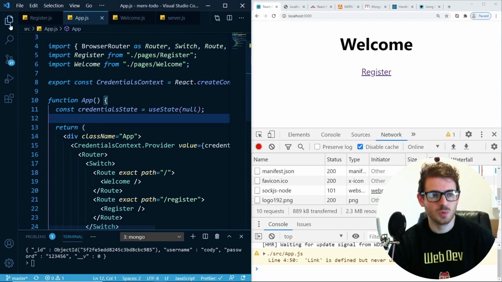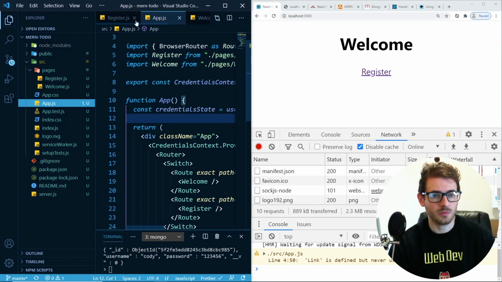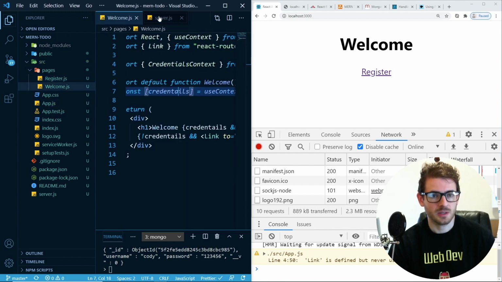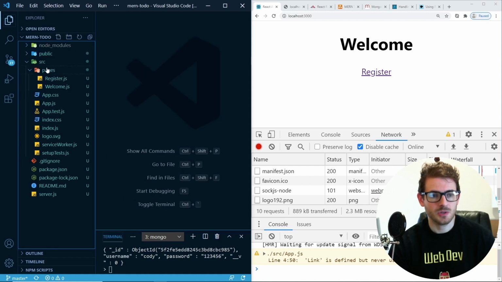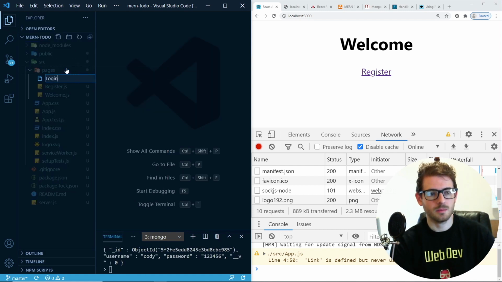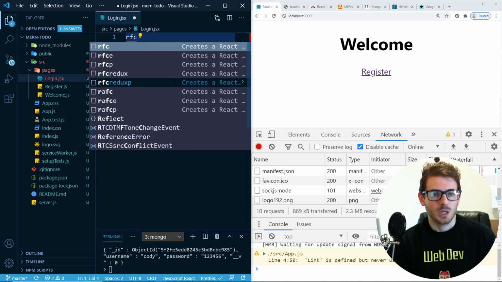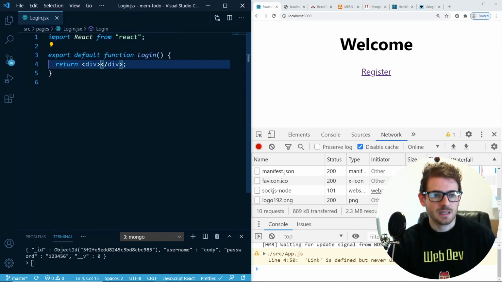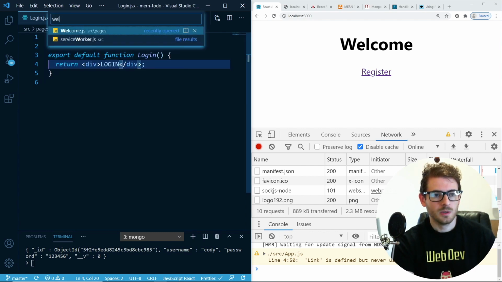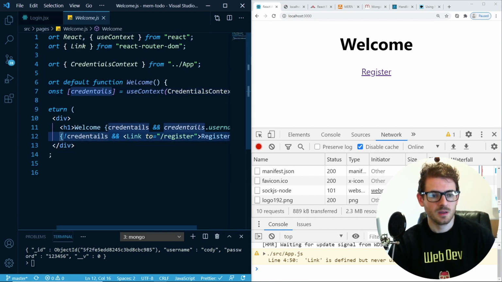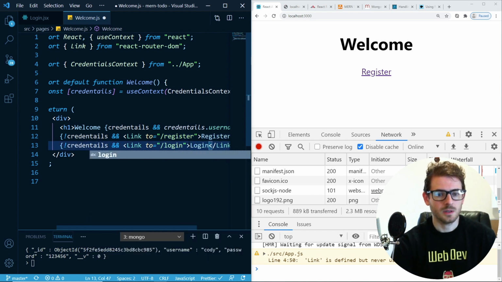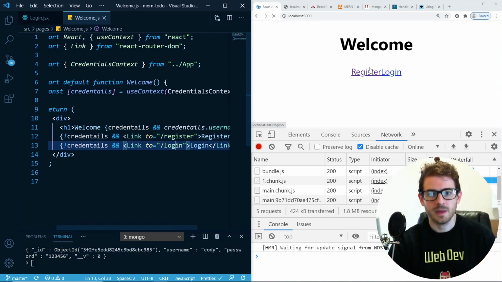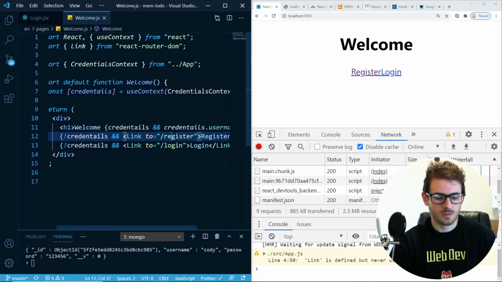So let's just do a login page now. If I go back over here, let me start fresh, clean slate. We've got nothing. We want to make a new login page, and we want to make sure that it's linked into our welcome page. Same thing: if there's no credentials, then we want to be able to go to login, and we could print that out. So we've got a login thing now.